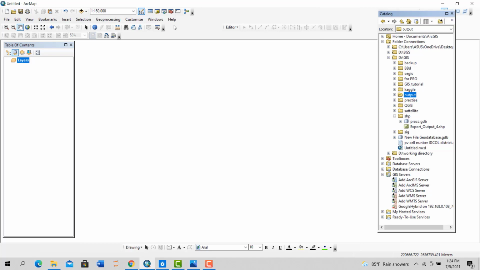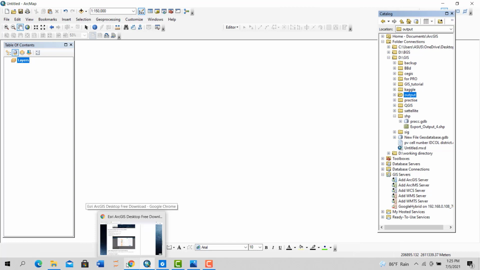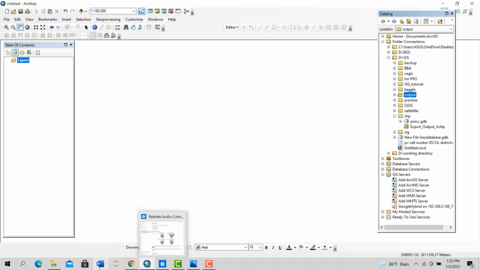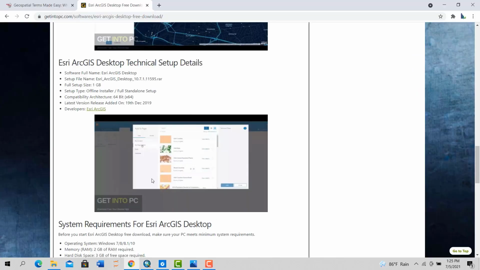Now we'll take a look at a bit of theoretical knowledge, theoretical knowledge of GIS data types. There are two kinds of GIS data in ArcGIS. One is vector data and another is raster data. Okay, so let's see them.